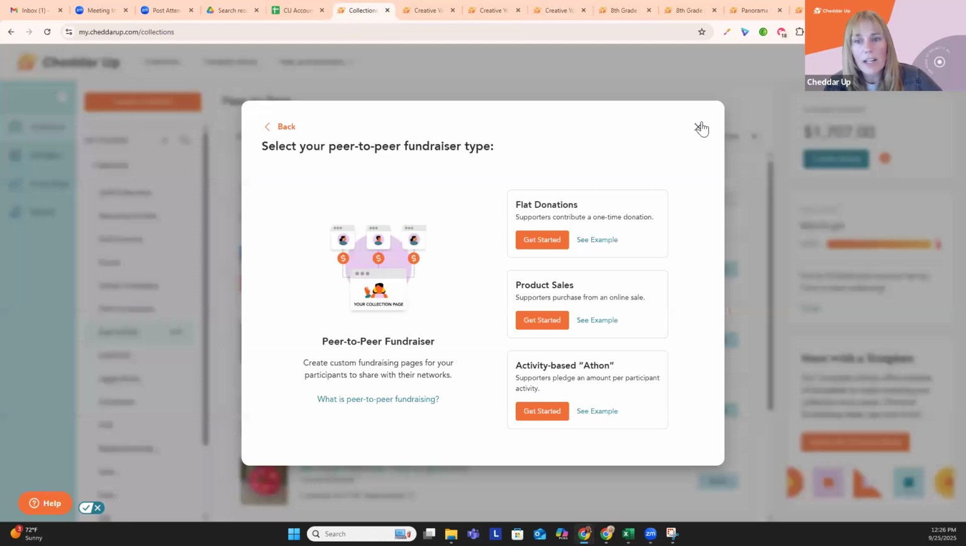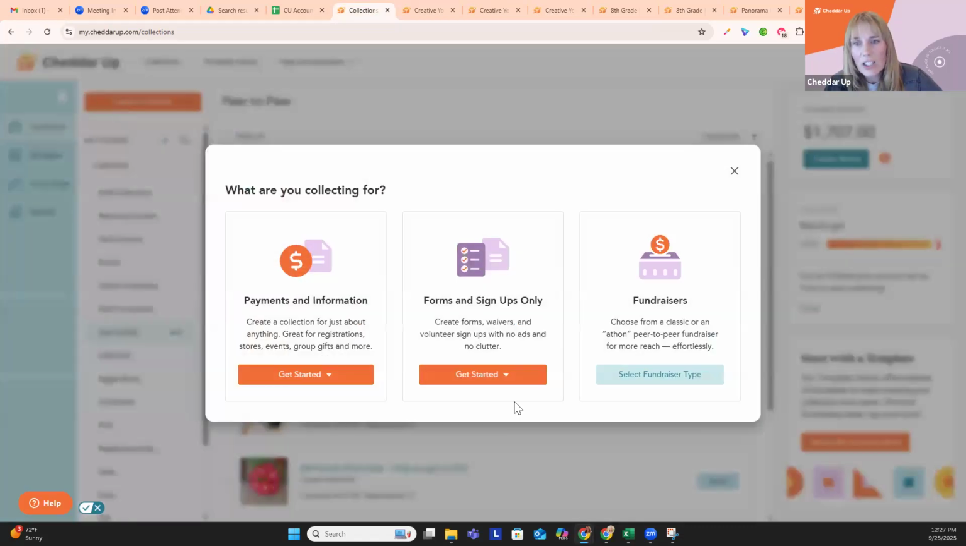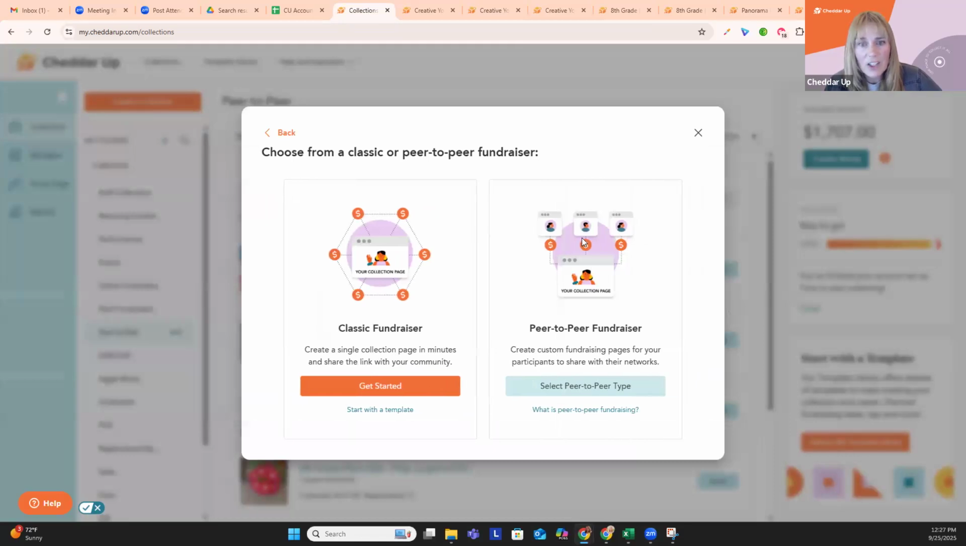Okay, so I'm in my builder. I just want to remind everybody where I was. So I come up here to the top left, create a collection. You're going to come over here to our fundraiser section components. You're going to come over here and your classic fundraiser again is going to build a single web page.